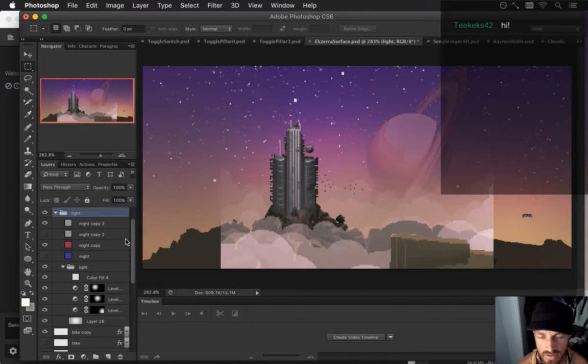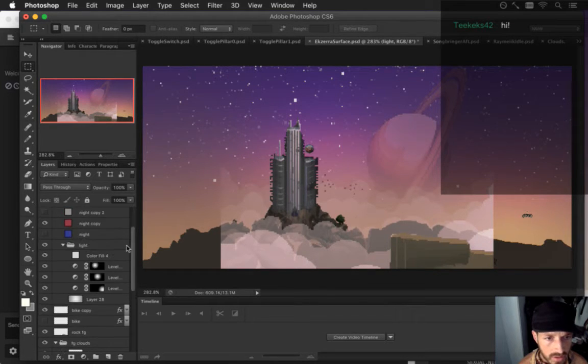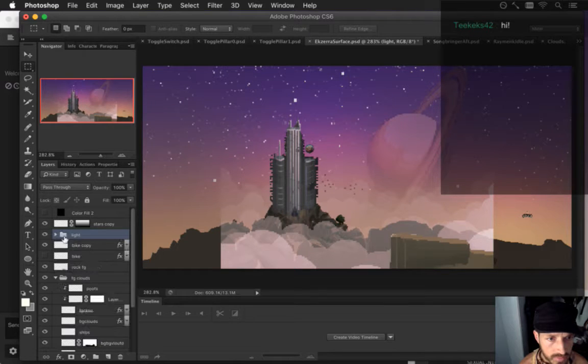So the first thing is to separate it into more layers. There's going to be a lot of cloud layers, actually. Okay, so one layer at a time. I should get these things into their own layers. This is the bike, so that's its own layer.